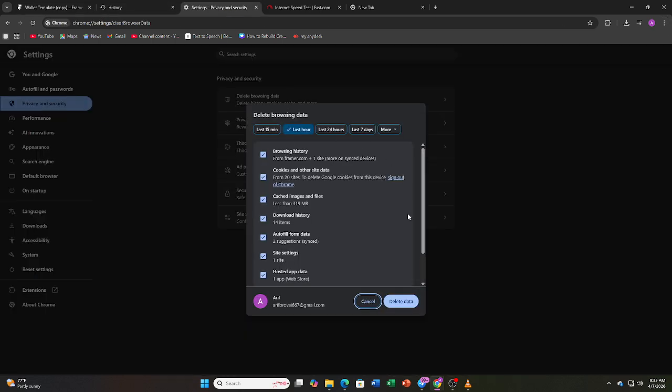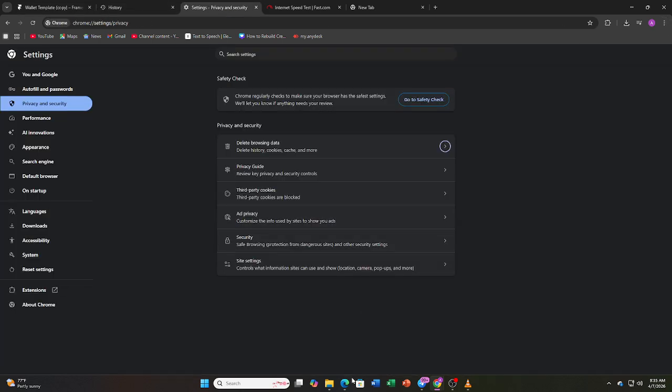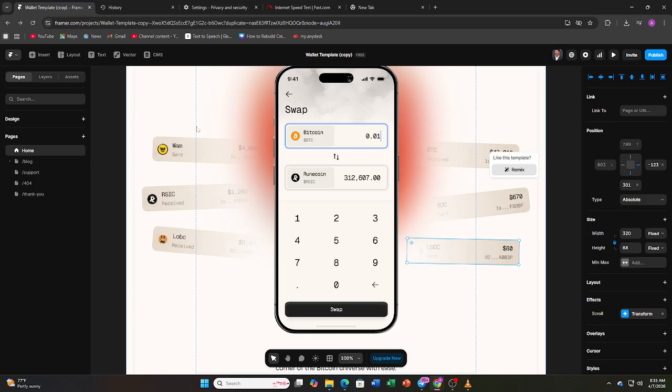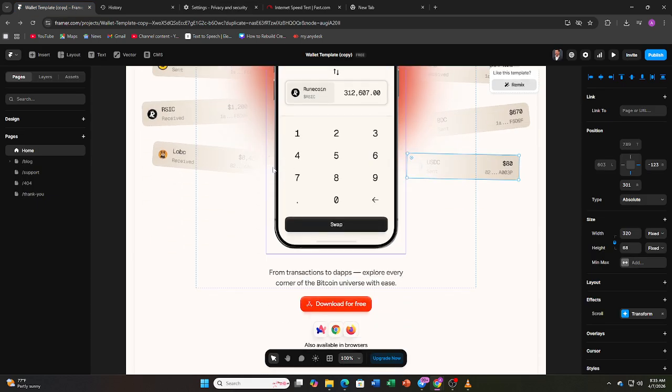If it's still not working, duplicate the template and start fresh from the copy. I mean, this can fix weird bugs instantly. So yeah, that's how you fix a Framer template that's not working. One of these steps should get everything running smoothly again.